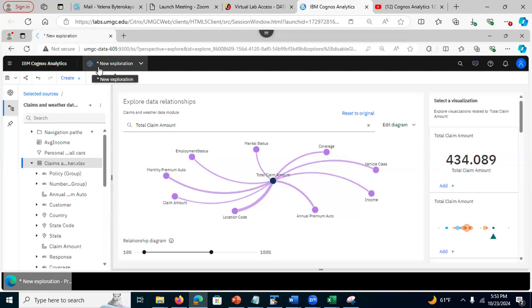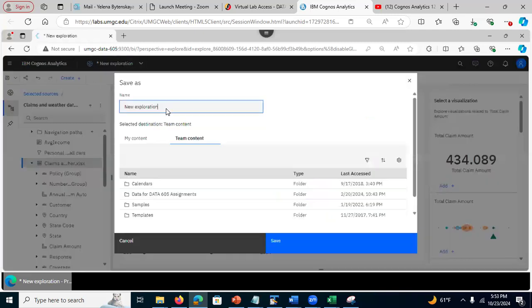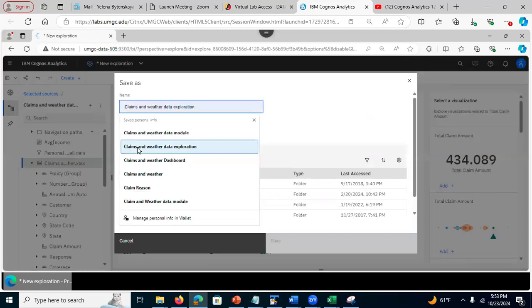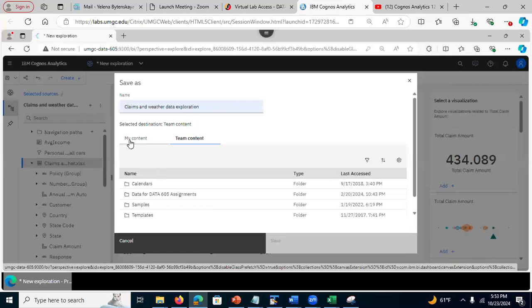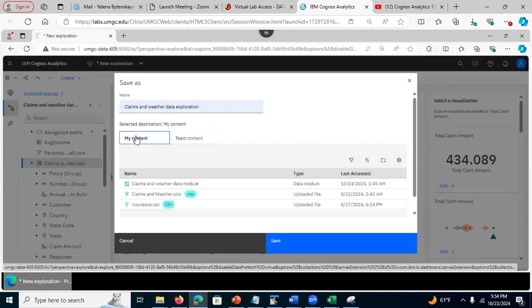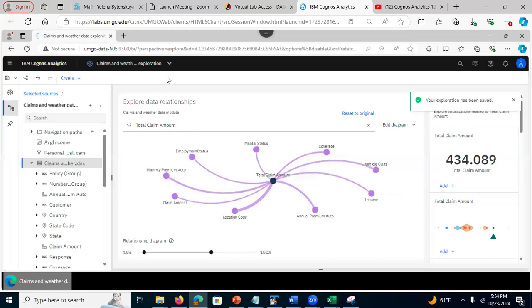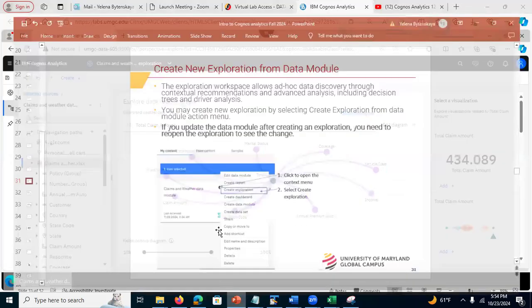All right. Now, did I save my work that I've done so far? I don't think so. See this asterisk here? It says I didn't save. So now I'm going to click on save, and I'm going to save something like claims and weather data exploration. Oh, it picks up, see, it remembers how I saved things before. Now I'm going to go to my content. See, the save button is grayed out because you don't have permission to save anything in our team content. Only admin do. So this account that I'm using right now has the same permissions as your accounts. So I go to my content, and I'm going to save here. All right, so I save this exploration. Always save.